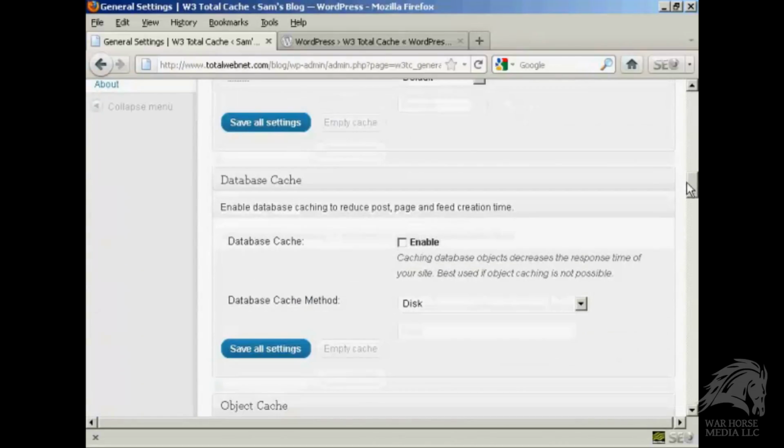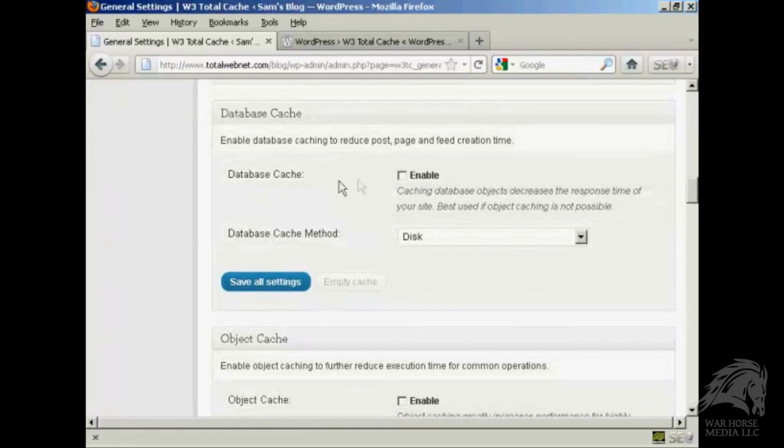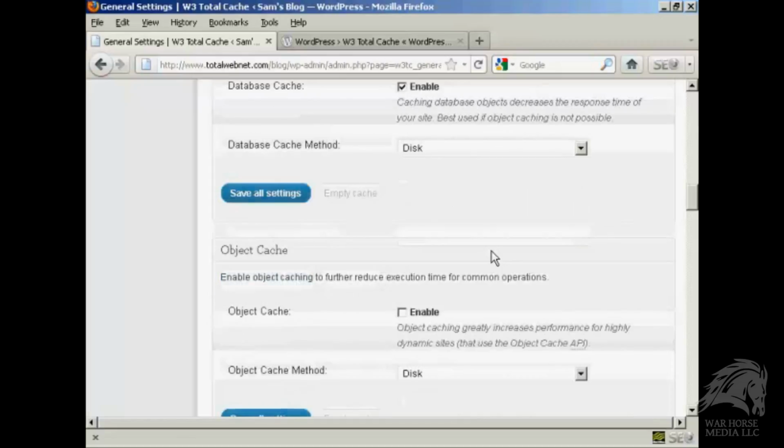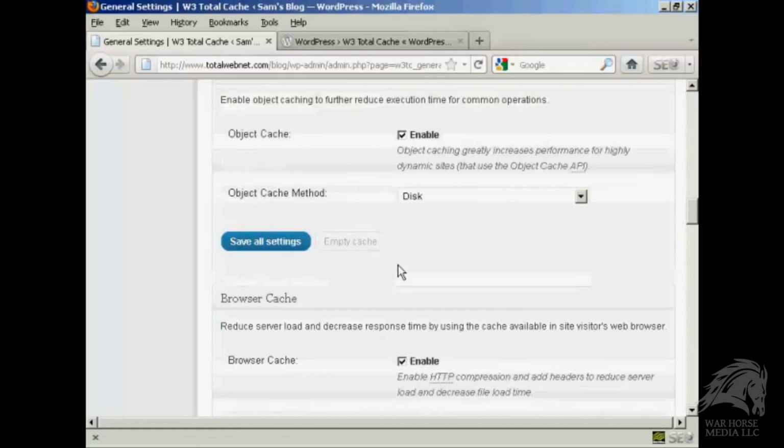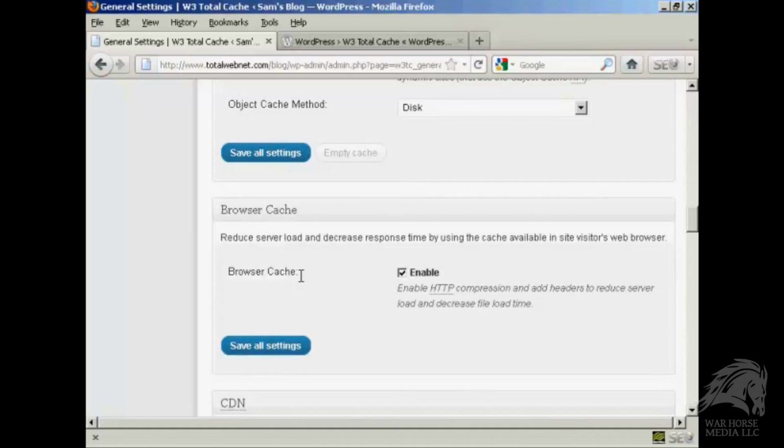Okay, let's go down a bit further. You want to enable database cache, and the database cache method should be disk. For object cache, you want to enable that, and again keep the object cache method as disk, and you also want to enable browser cache.